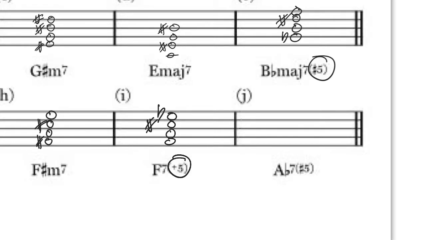So we have an A flat chord: A flat, C, E flat. Okay, and then our seventh, minor seventh, which is that flat. Okay, but sharp 5, we'd have to get rid of that flat. Okay, so that is the correct chord.